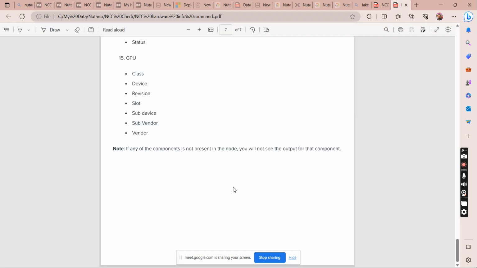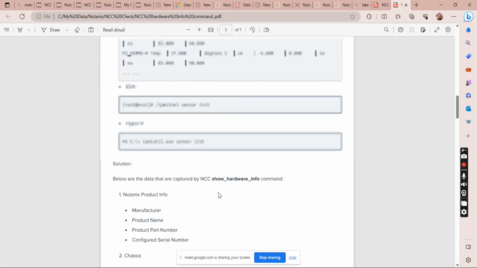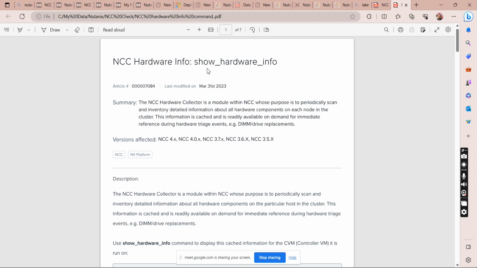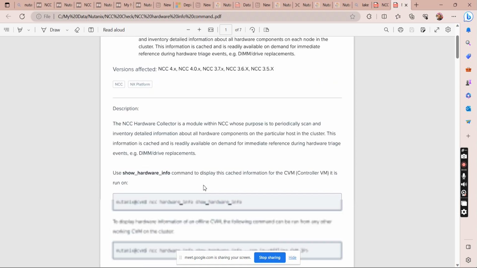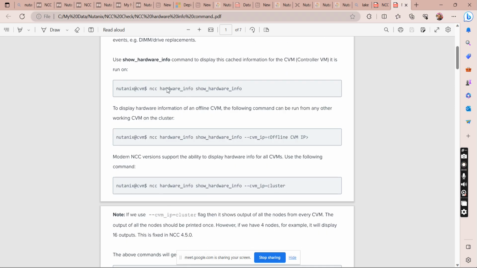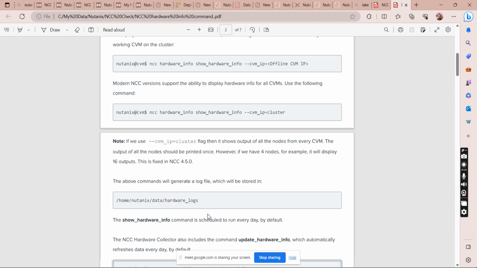So there are some commands I wanted to show you. I will share all these documents with you. NCC hardware information, show hardware information. When you give the CVM control to the Nutanix guy, what will he run? He will run NCC hardware information, show hardware information. It will give you all the information of your hardware. NCC hardware information, show hardware information, CVM IP. So CVM IP offline, everything it will show in detail.